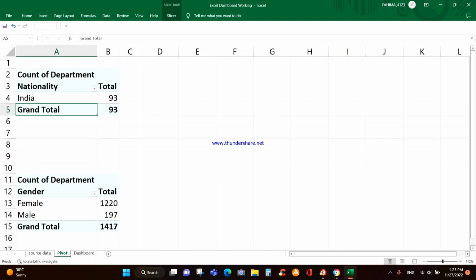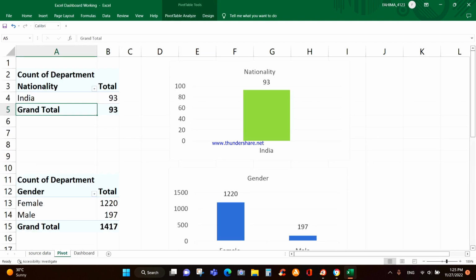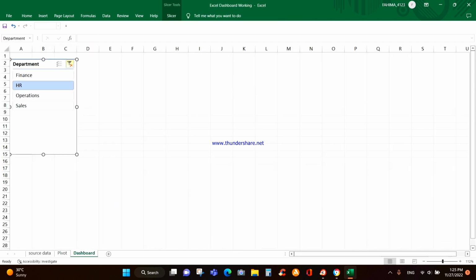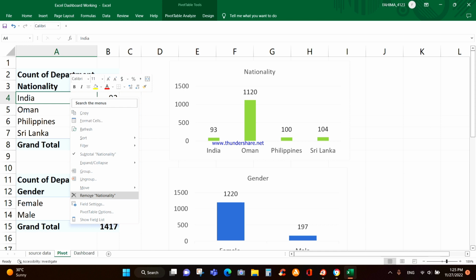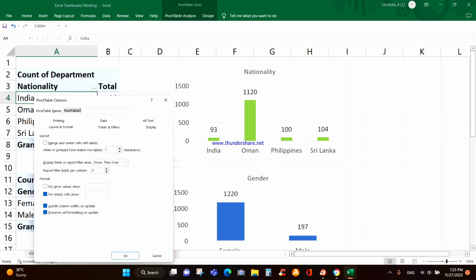Now you have to go and give your pivot tables a name. Why you need to give your pivot table a name, I will show you. By default, each pivot table is created with its own name: Pivot table 1, pivot table 2, pivot table 3. Right click, go to Pivot Table Options, and here the pivot table name is there. This is nationality. Put the subject as the pivot table name, nationality.